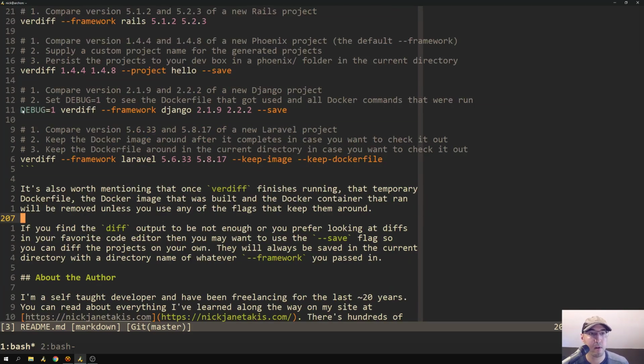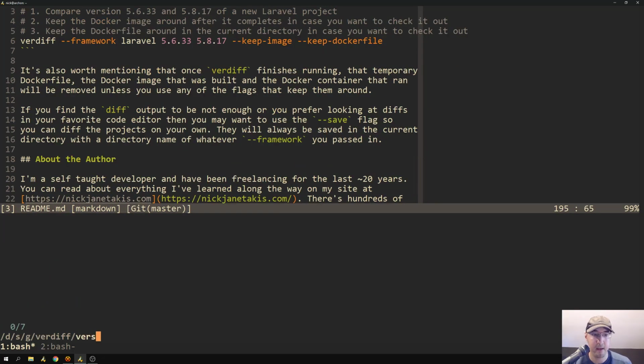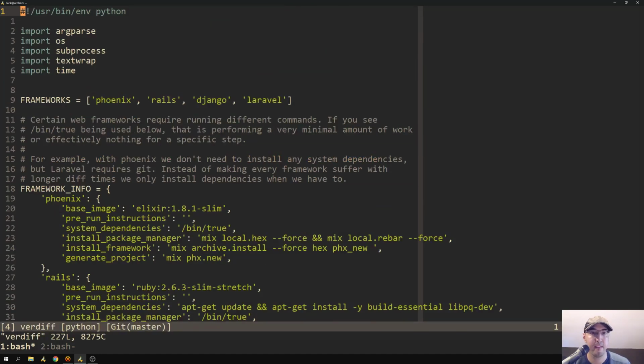Also, one thing I didn't go over here was this debug1. So if you put that before the command, then it just outputs some debug information. So you'll be able to see what Dockerfile got generated without having to use save, and all of the Docker commands that were run. Now, with that said, let's actually take a look here at the file itself.